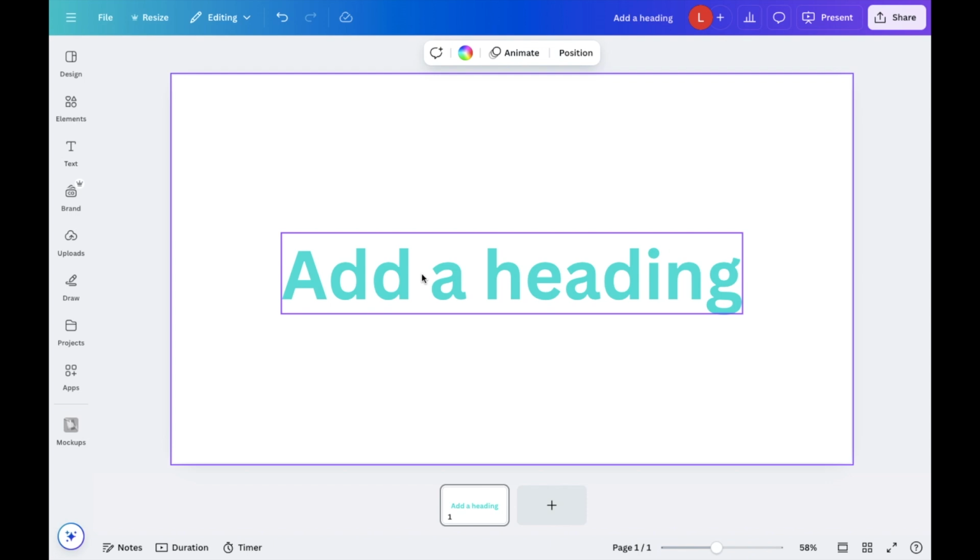So very straightforward, very simple, but that is how to edit or adjust the text color here on Canva using the Canva desktop version.